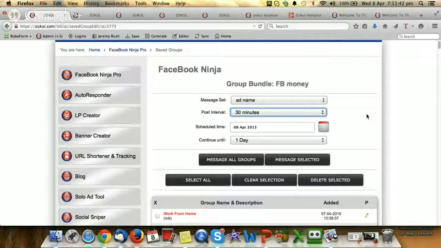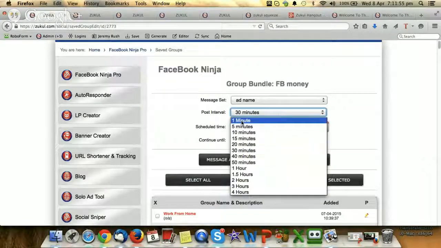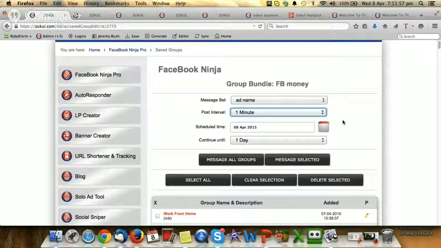So that basically was about 288 posts a day that you could make onto Facebook. Now, quite a lot of you said, can we increase that? So what we've done is we've now increased it so you can make a post every minute. Again, you need to use this tool at your own discretion.